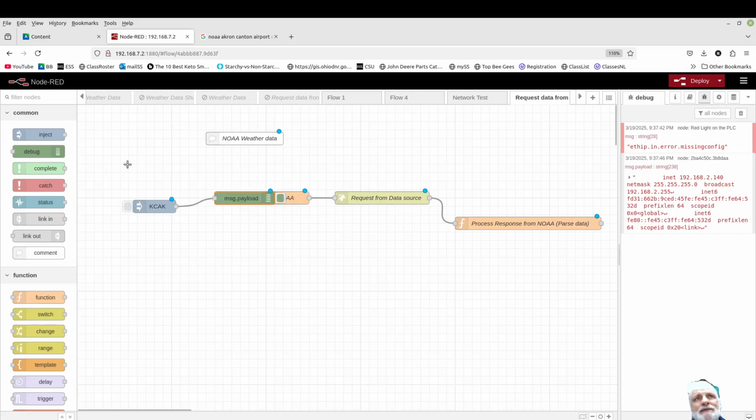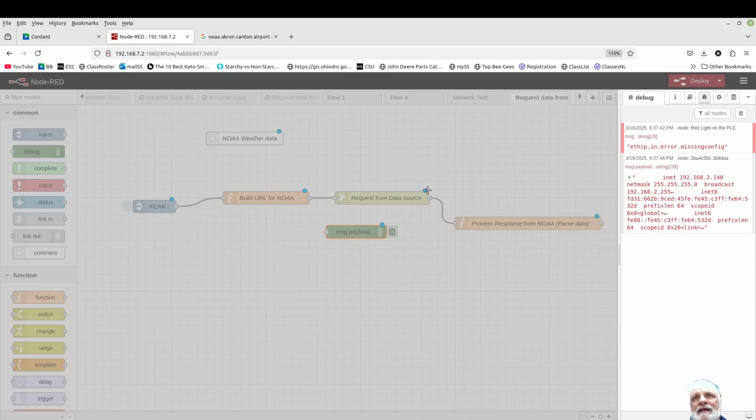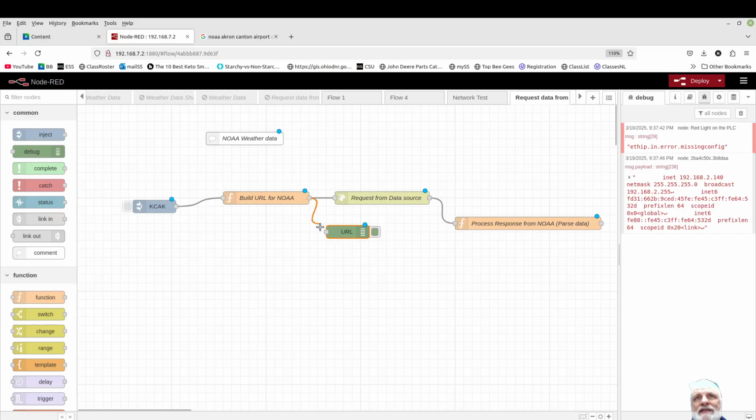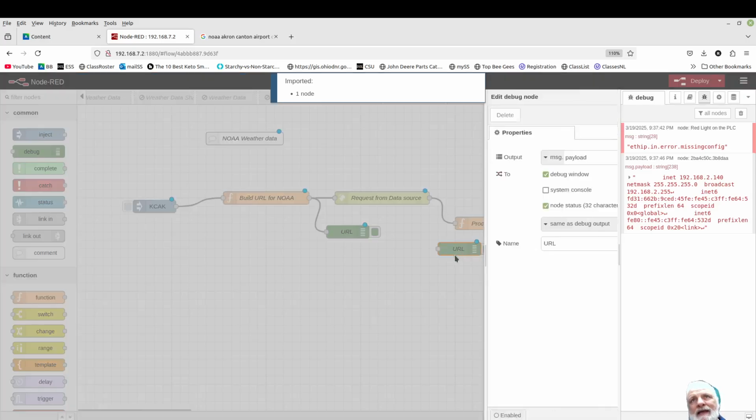So I'm going to grab this debug, bring it over here, double click on it, and check this node status. And I'm also going to name this. So this is going to be the URL. And I'm going to connect it here to this output just so I can view the URL piece. And then I'm going to go ahead and copy this. So Control C, Control V.